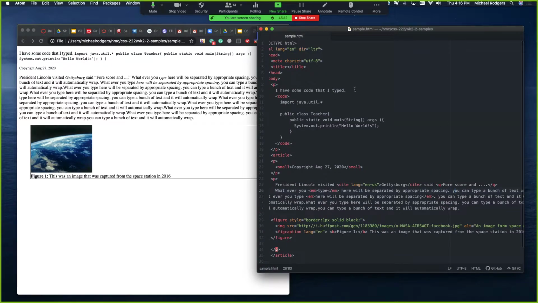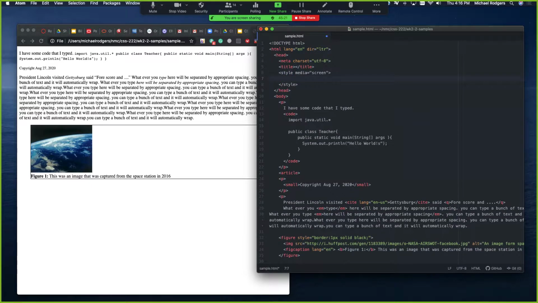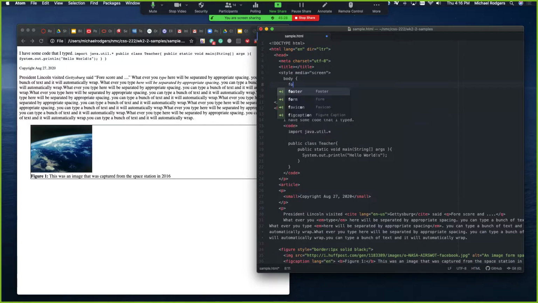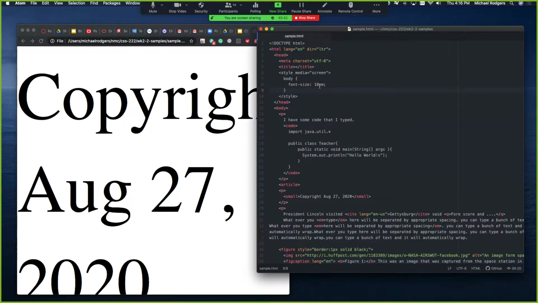I'll tell you what I'm going to do here, because this is hard to read, I imagine, for you guys. So I'm going to come in here to my head, and I'm going to put a style tag. And for my body, I'm going to say font-size 18em. Oh, too much. How about 12em?